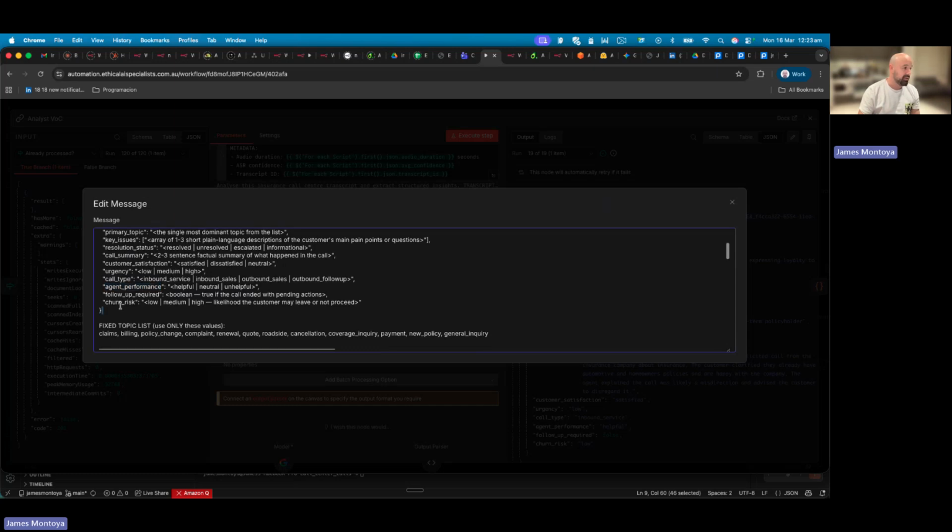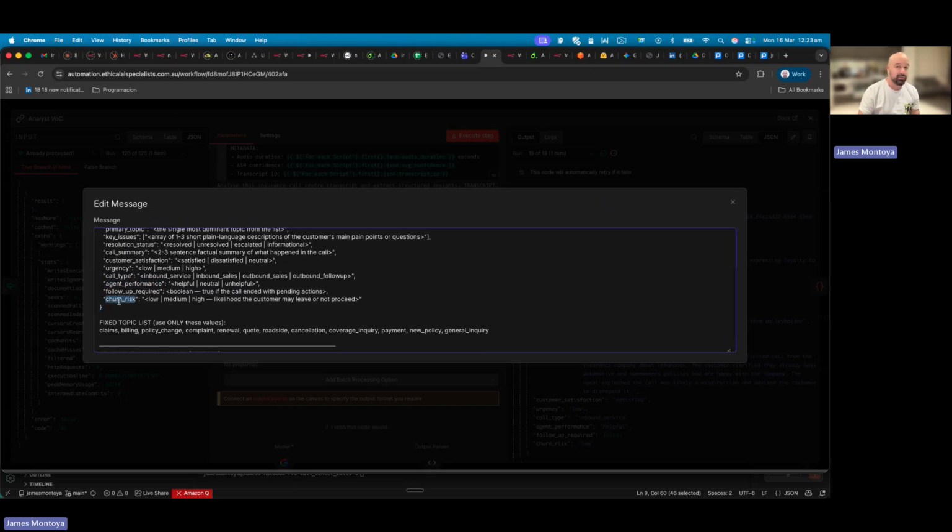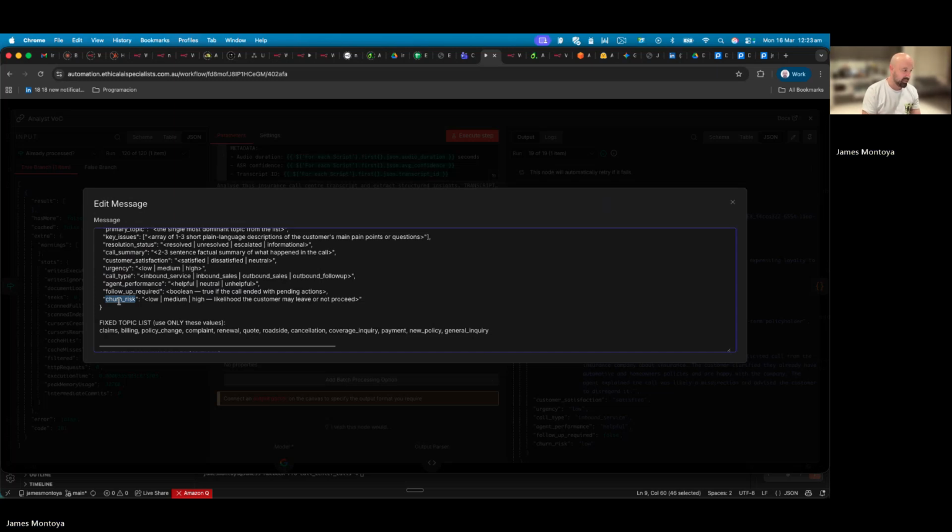And also at the end, we can see if the LLM can identify, based on the sentiment of the whole script, of the history of the script, that the client is at risk of churn.